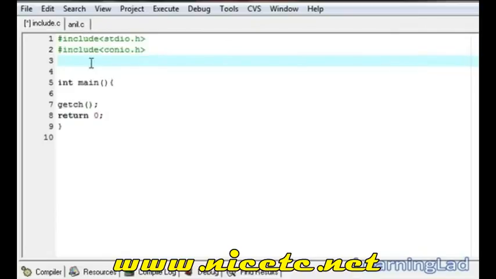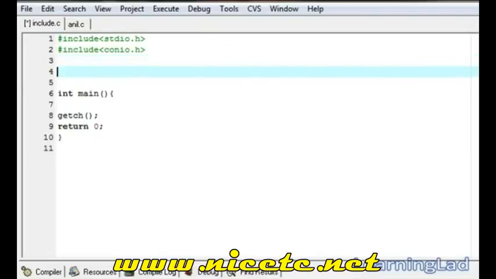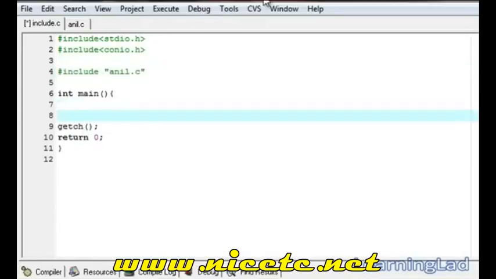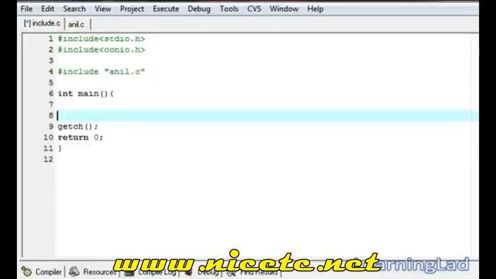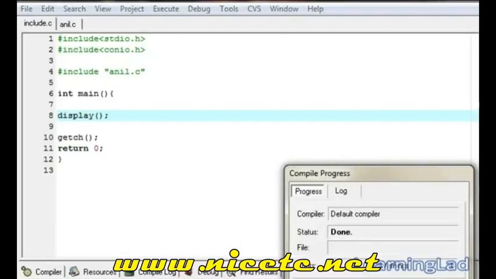Now in our include.c, we have to include this anil.c. That's why we're gonna use this #include. Then in the double quotes, we're gonna specify the file name, that's gonna be anil.c. So now our include.c has successfully included this anil.c. Now we have to use the function specified in anil.c, that's display. So I'm going to call that function in my main method. This is it. Save it, compile it, and run it.